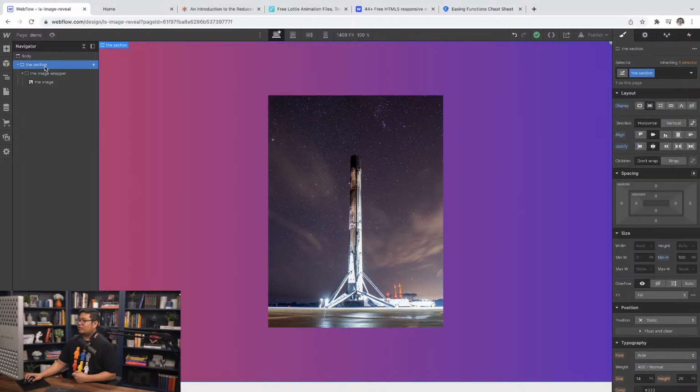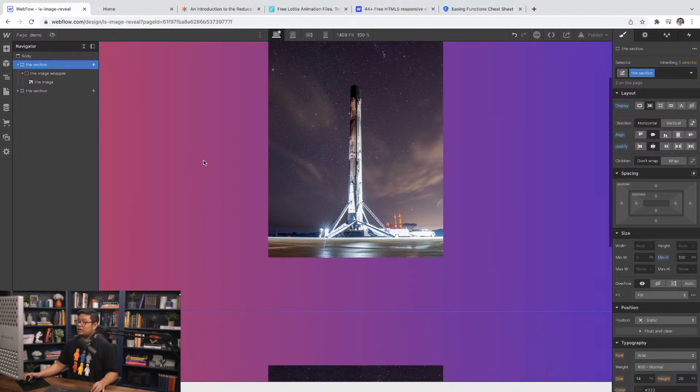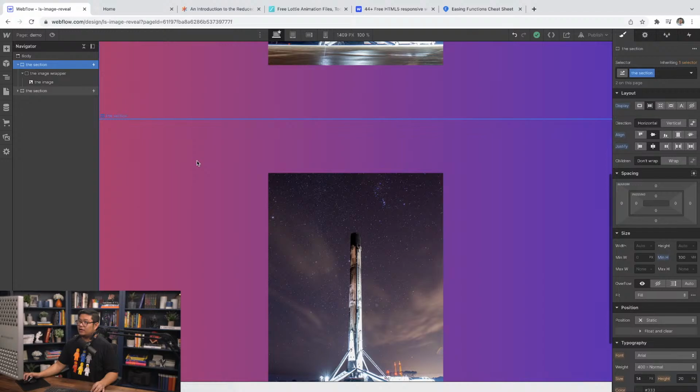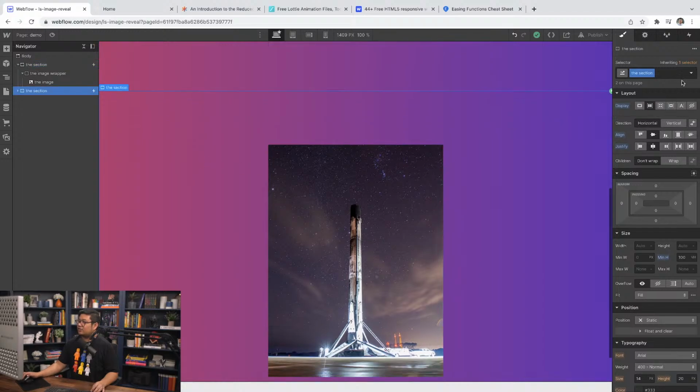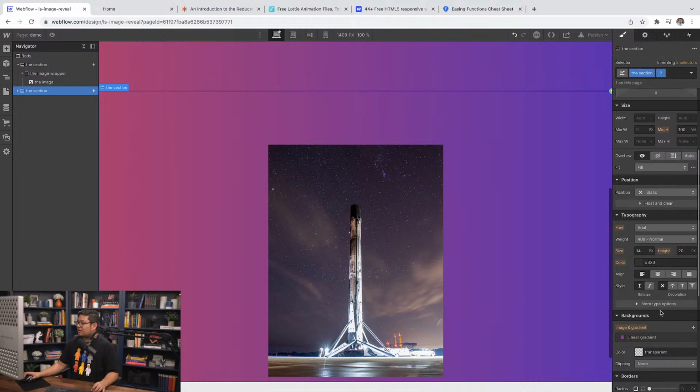All right, next one. Here we go. Let's go ahead and copy and paste this section. I did a Command C, Command V in the navigator right here. And if I scroll down, here we are. And let's call this section 2. I'm going to give this a combo class of 2 right here at the top right. That way I can separate the sections.